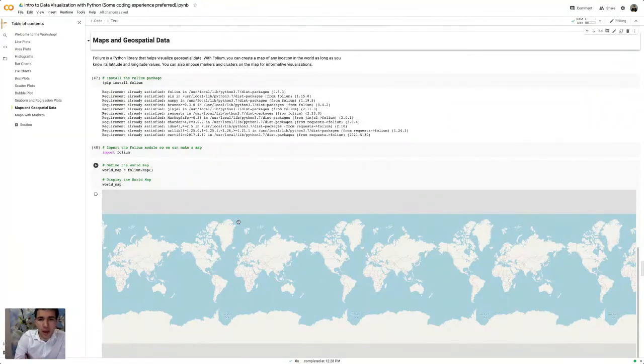With Folium, you can create a map of any location in the world as long as you know its latitude and longitude values, which is a specific coordinate on the map. It's a pinpoint to a certain place. You can also impose markers and clusters on the map for informative visualizations.